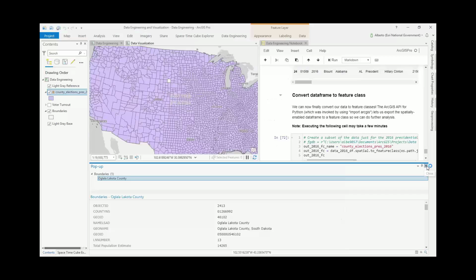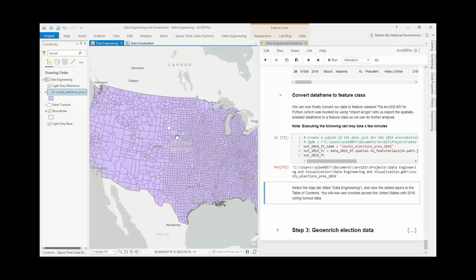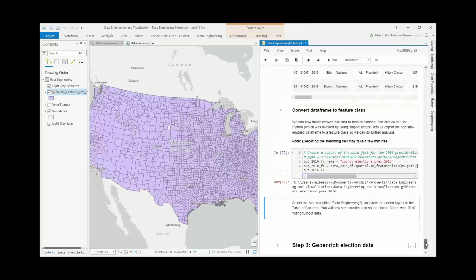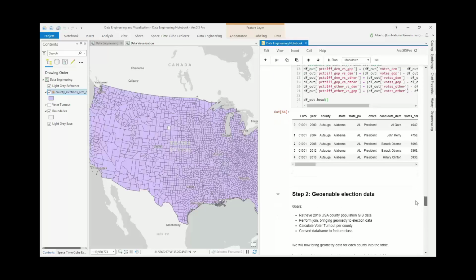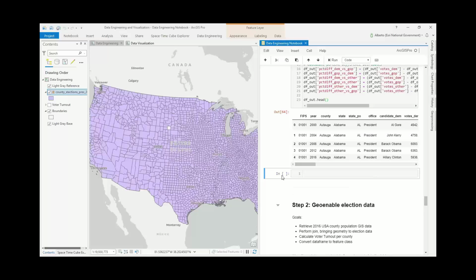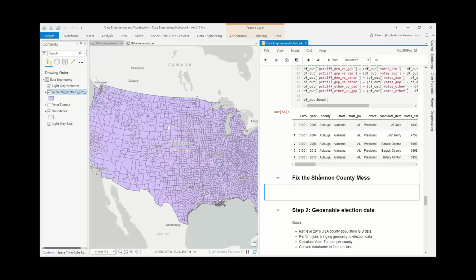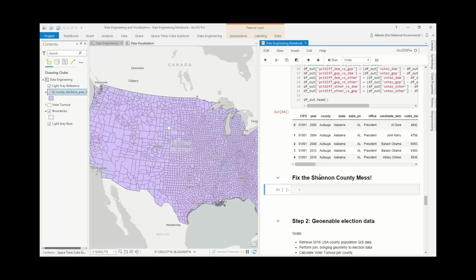So one quick thing I'm going to end with here for this demo. If we need to fix something like this, something that you can do is just snap on a little bit of processing to your notebook. So I'm going to scroll back up to where we had our final data frame before we brought geometry. I'm going to create a cell here. Once again, I'm a big fan of Markdown, so I'm going to change it to just be a narrative. I'm going to title it, Fix the Shannon County Mess! Let's put an exclamation mark.